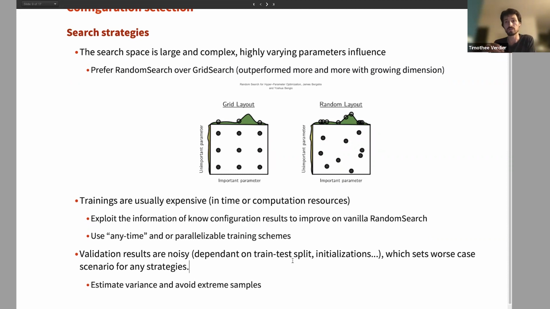Also, the criteria that we are using, which are the validation, are dependent on the choice of how you split the test and the training data. So they fluctuate based on those choices.